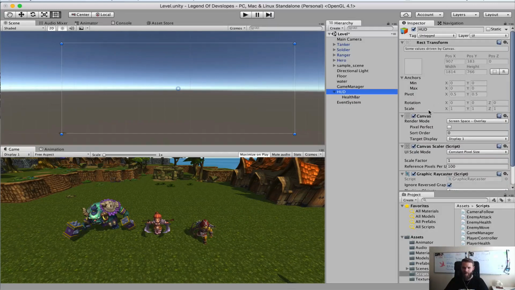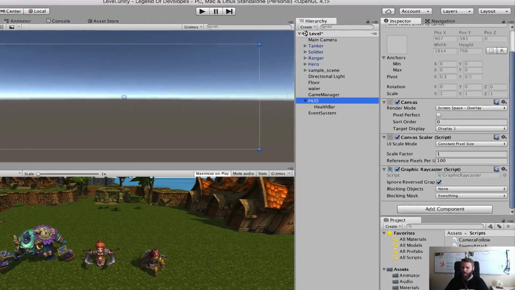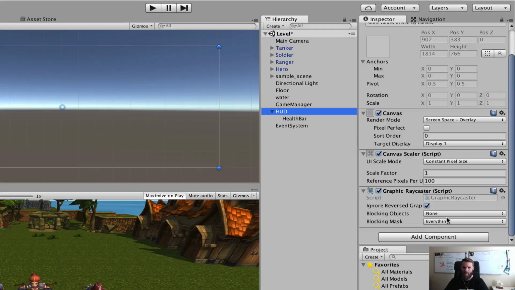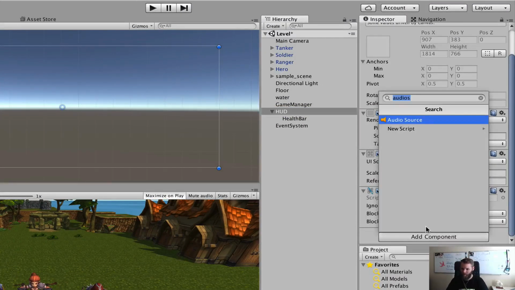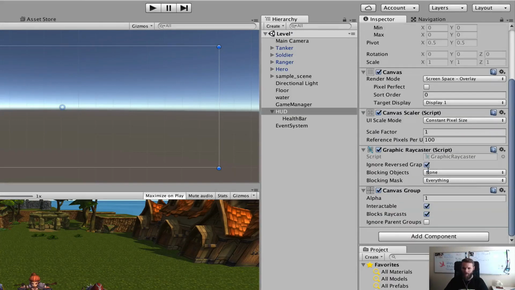First off, let's do a little bit more modification here in the HUD. We need to add a component, and that's going to be the canvas group. We need to do a couple of things here. We don't want it to be interactable. We're not going to have any buttons or anything that sets any action, so we don't want it to be interactable, and we don't want it to block our raycasts. With those two things deselected, we're going to save it and then come back down here to our health bar.